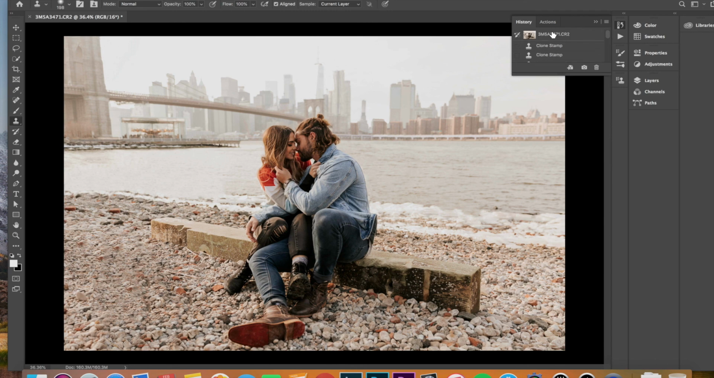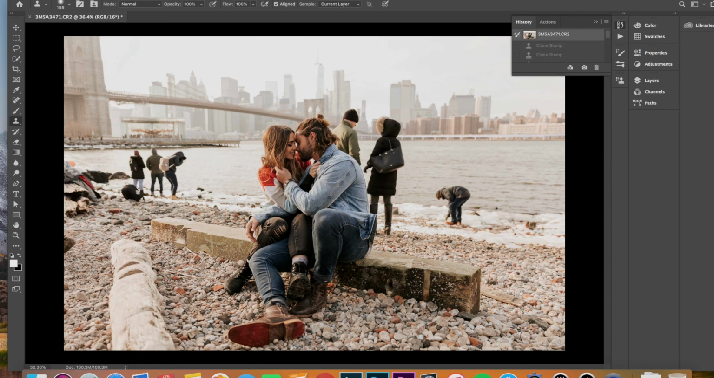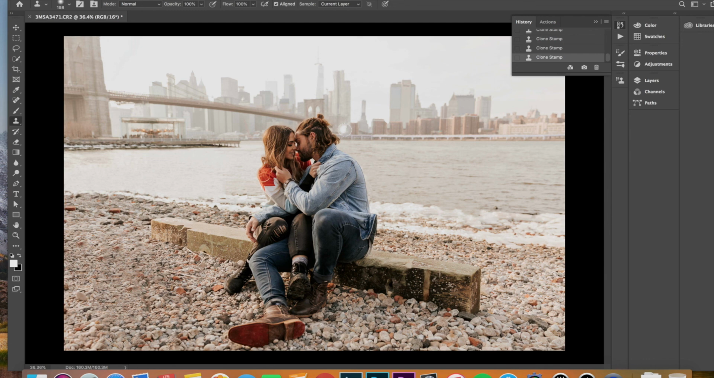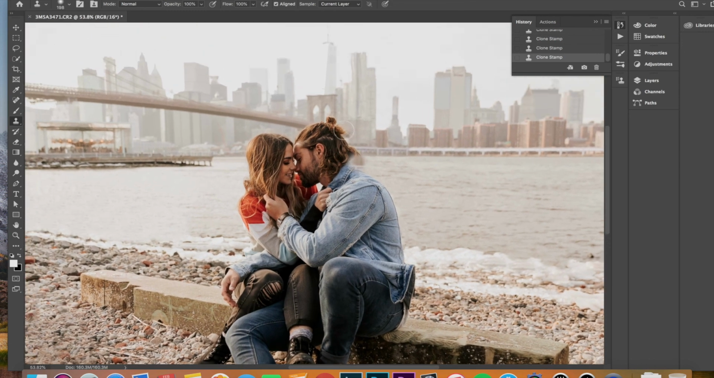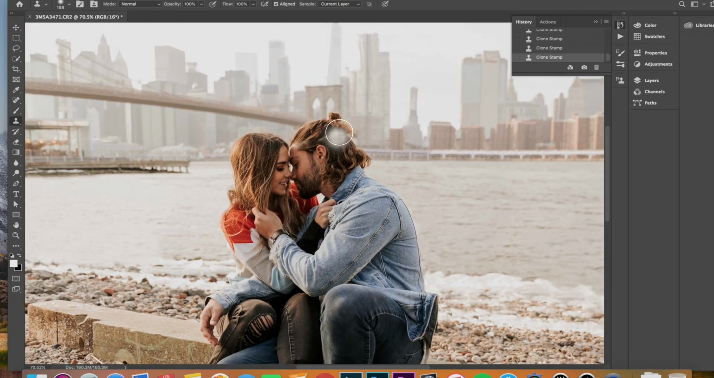As you can see, the before just looks so hectic. There's people all around. It looks crazy. It looks so distracting. But then when you get rid of everything, it just looks like they're the only people on the planet, all in love and cute.